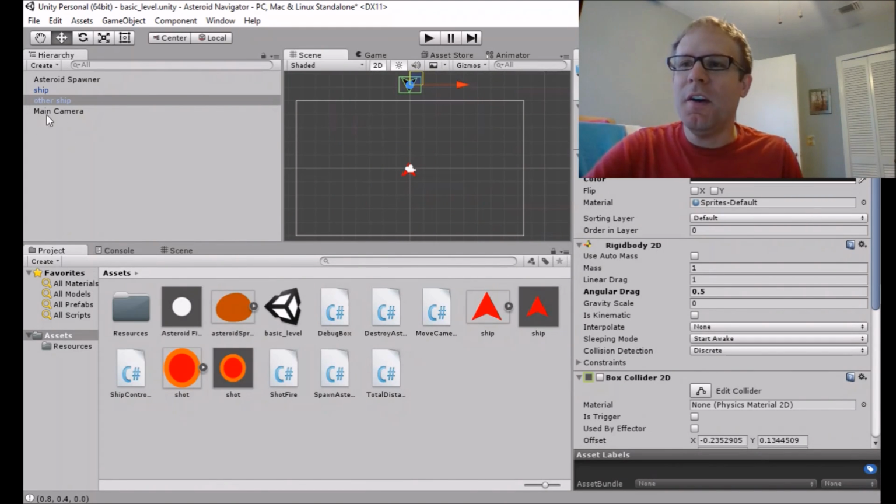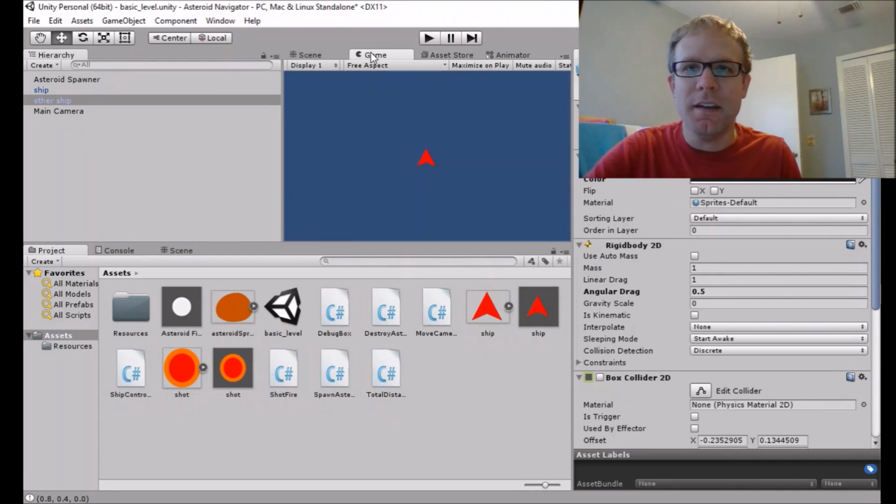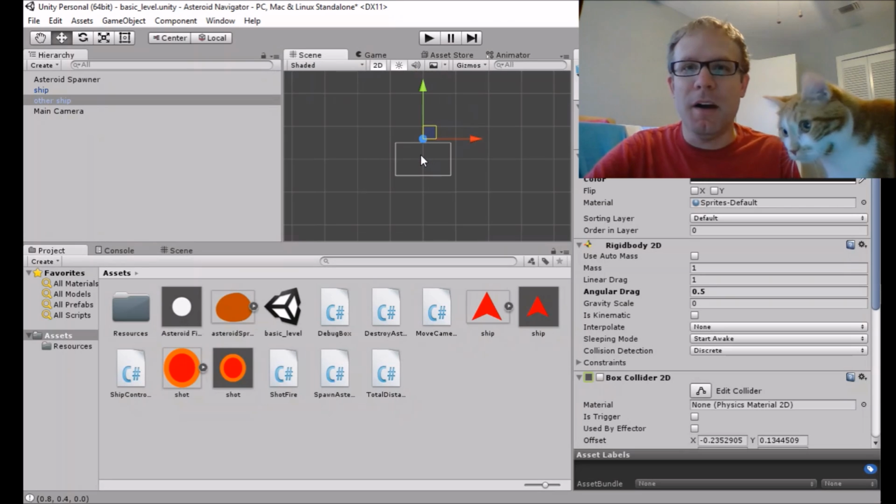But what you notice is that there's not a whole lot of objects in the hierarchy at the beginning. So for example, there's no asteroids at the beginning. In fact, if you go to the game preview here, you see that there's no asteroids anywhere because the asteroids get spawned in by an asteroid spawner code.